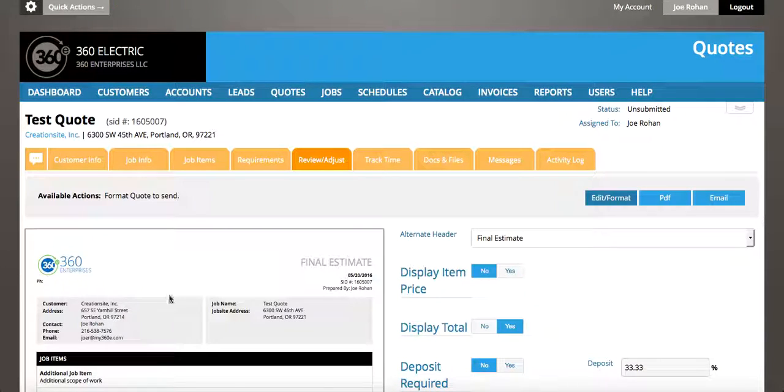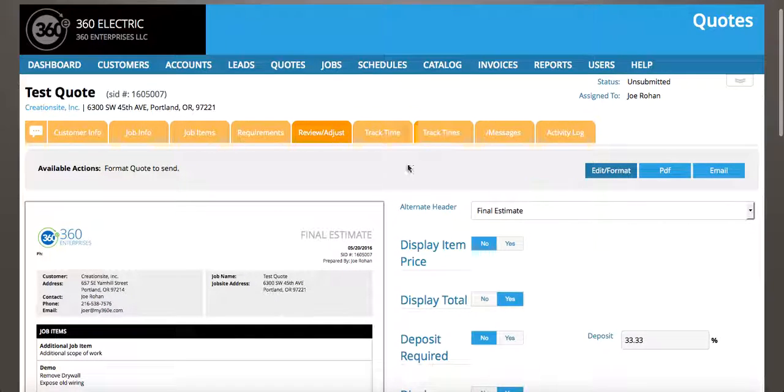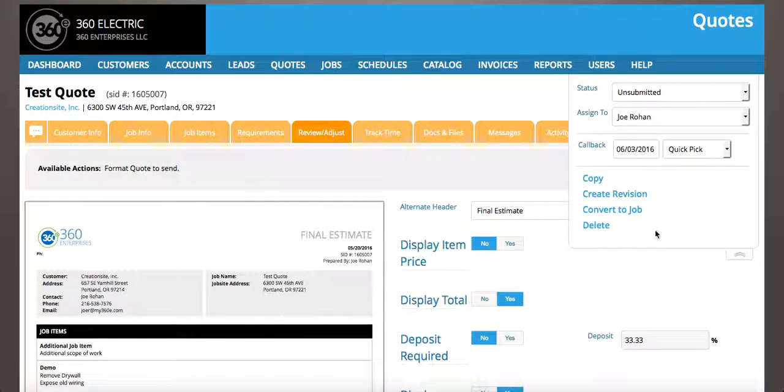It's going to take me to my review and adjust page. Now, this is something to remember, just write down or jot down, something that we've not introduced in our training videos yet, but over on the right here, if you are in the quotes, jobs, or invoices section, this little chevron that you see here, a little pull down, it's an action bar that stores actions that you can do or execute from any given location within the application.